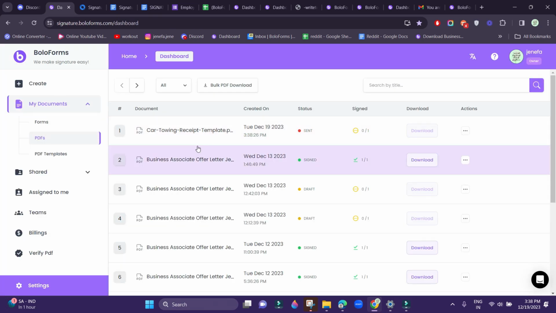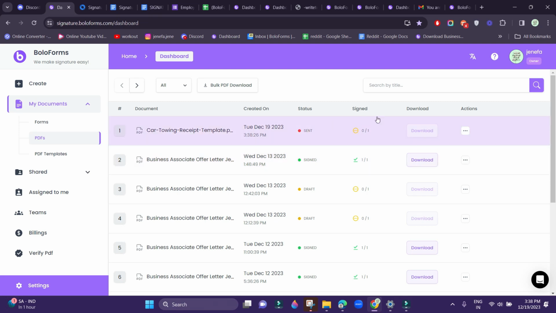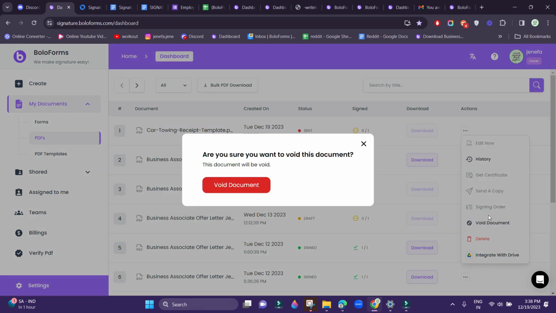So after sending your document, when you realize that you no longer want the document to be viewed or signed by the recipient, you can make the document void anytime. So for that, click on the three dots beside the document and then click void document and confirm that you want this document to be void.